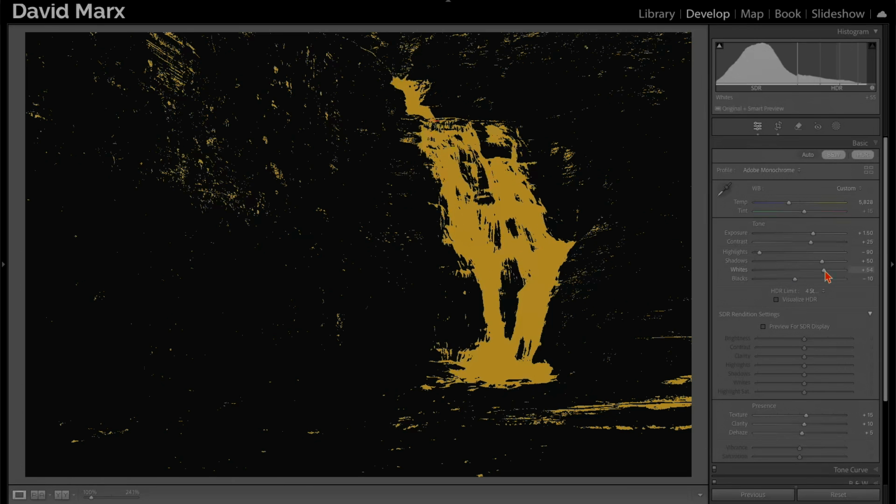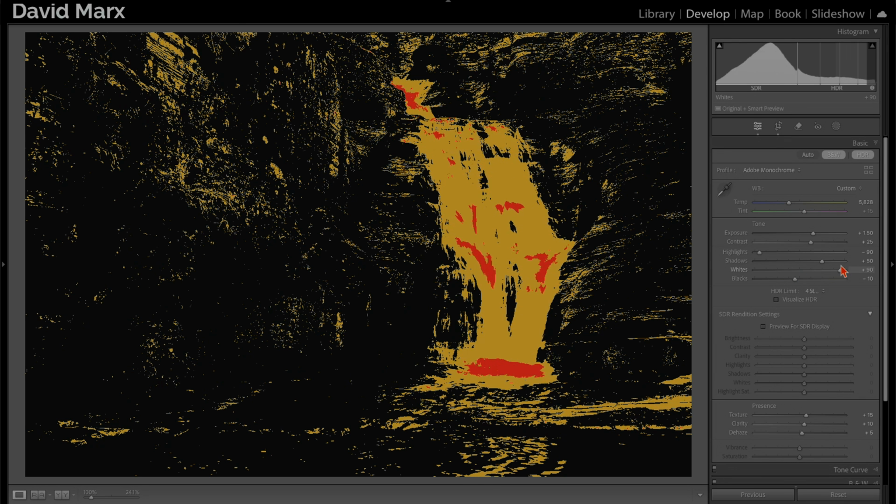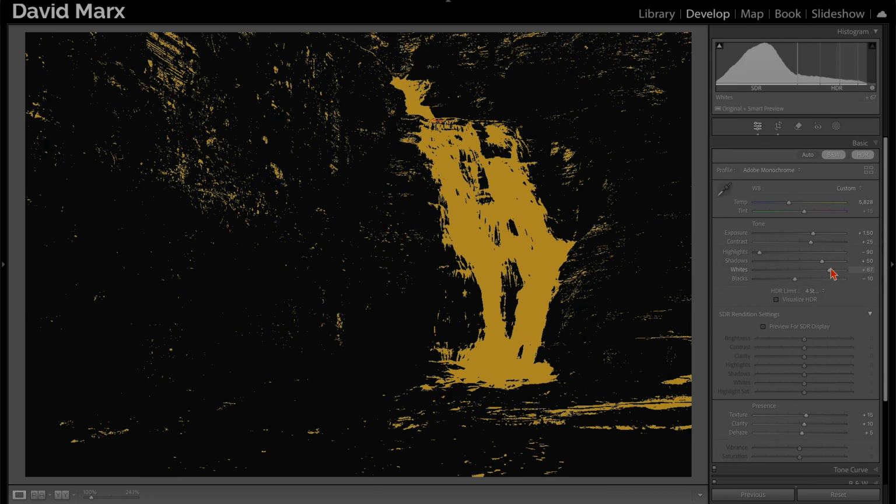In HDR Editing Mode, this overlay is a little different than what you're seeing in SDR editing. In this view, the yellow areas represent the parts of this image that are brighter than what an SDR screen can display. And the red areas represent the parts of this image that are out of range, even on my XDR monitor. My goal when moving any of these sliders is to keep things within the usable range. So I'll move this one right up until some of those red dots start to appear and no further.